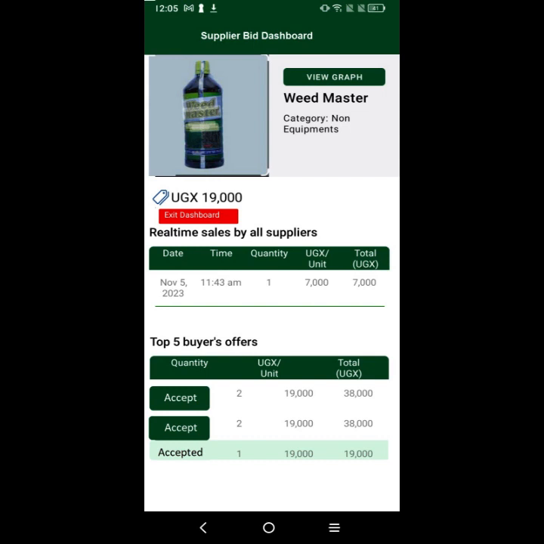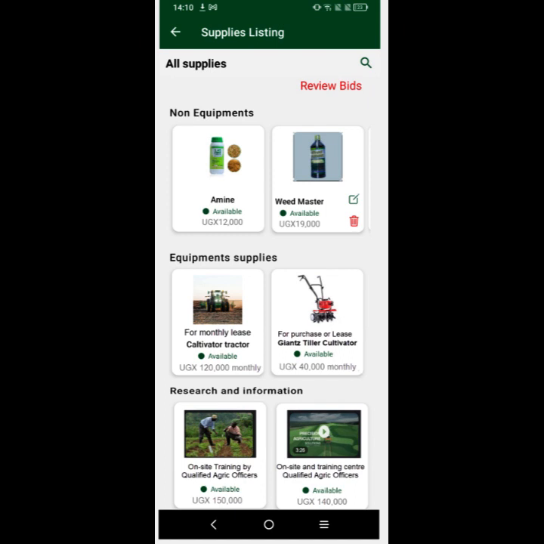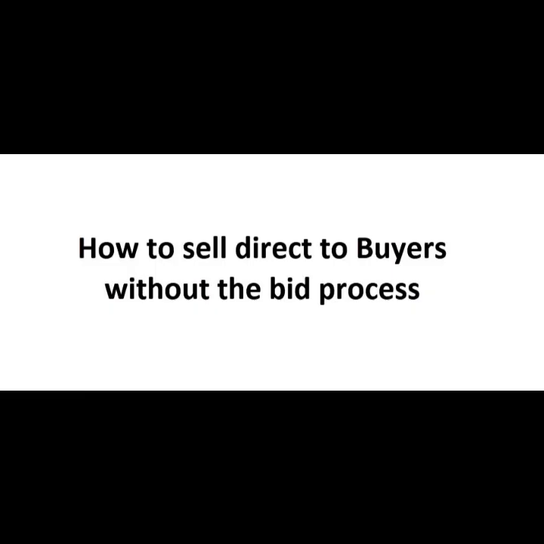Another screen where you can also find a bid review button is the All Supplies screen. Tap on the View All text on the Supplies section of the Produce and Supplies screen to display the All Supplies screen. How to sell direct to buyers without the bid process.